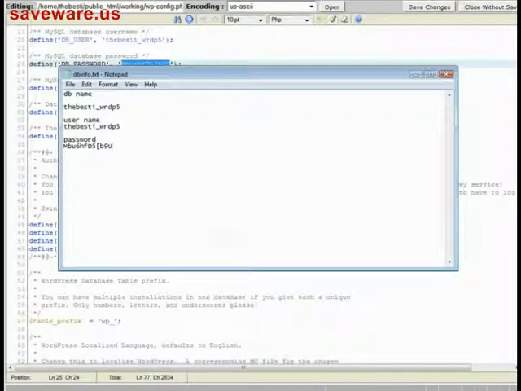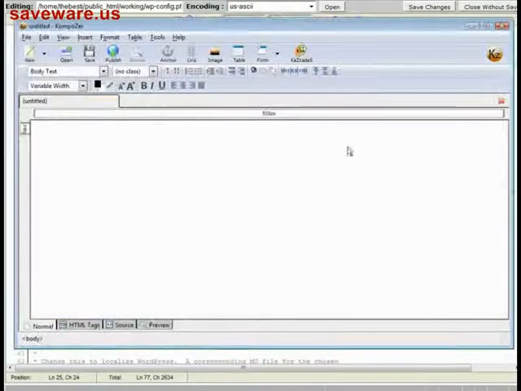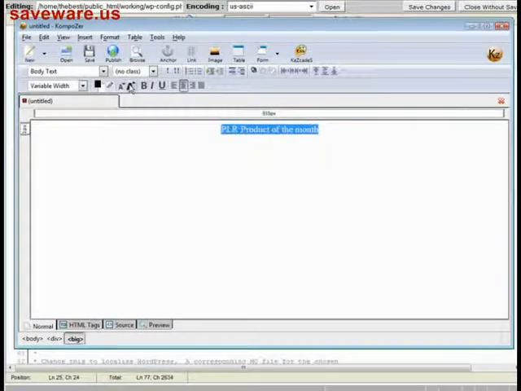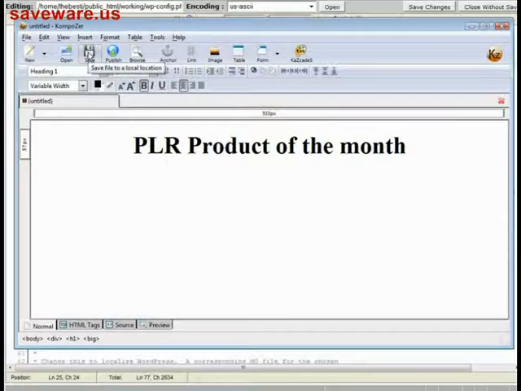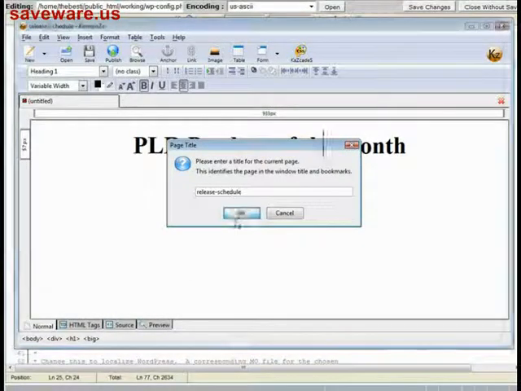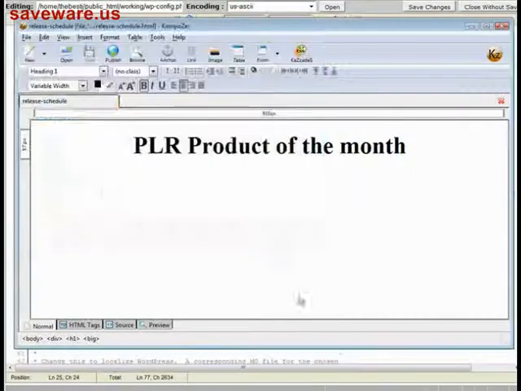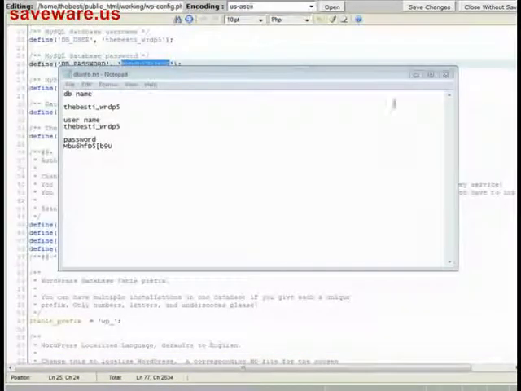Okay, so what I'm going to do, I'm just going to create a quick web page here. Okay, so we'll just see. PLR product of the month. Then I'll just save this as a page. So release schedule, we'll say. Click OK. Okay, then we'll save this. And that's it.